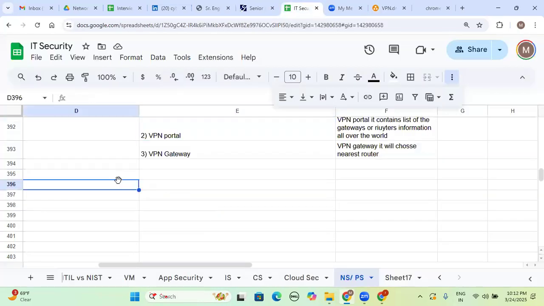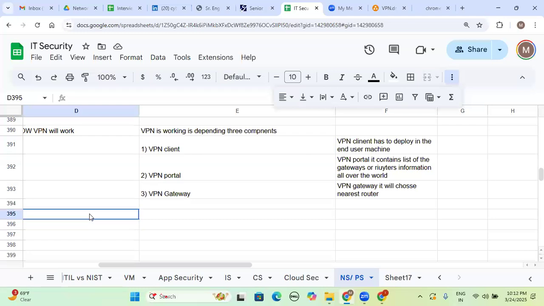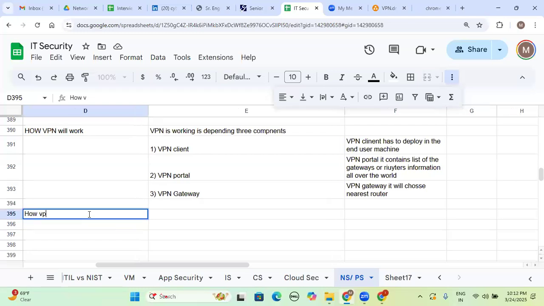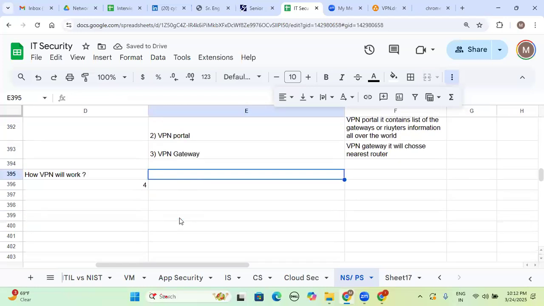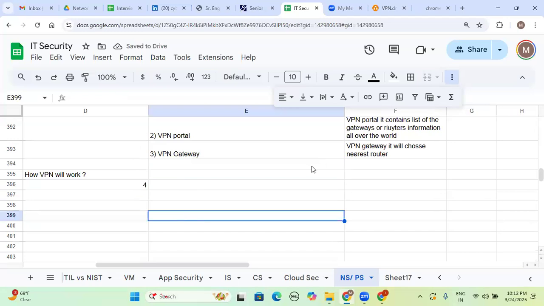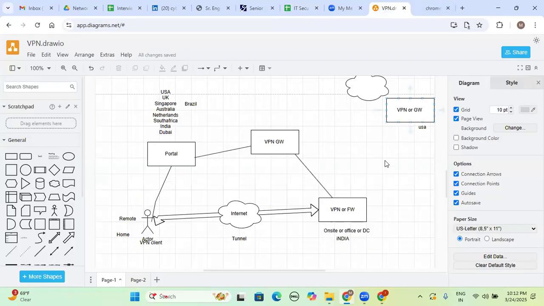In offline time, I will complete how VPN works. I will write up whatever we discussed so far, that entire diagram explanation. In tomorrow's class I thought to complete site-to-site VPN. That's okay, fine. So we can discuss site-to-site VPN tomorrow here.